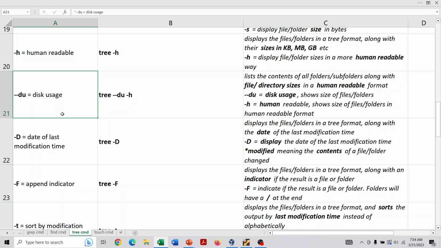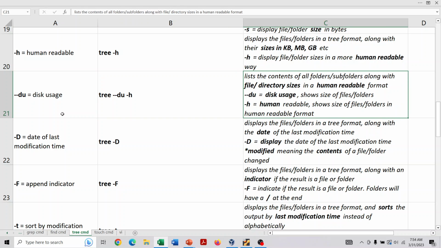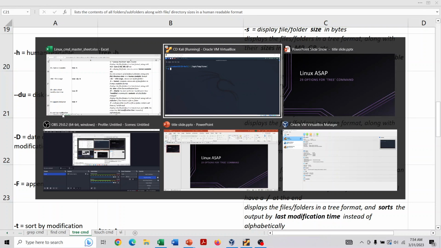--du, disk usage. This is a good one. Tree --du -h. What is this doing? Well, it lists the contents of the folders and subfolders along with the file directory sizes in a human readable format. So --du, that shows the size on disk or disk usage. And of course, -h means human readable. So let's take a look at that.